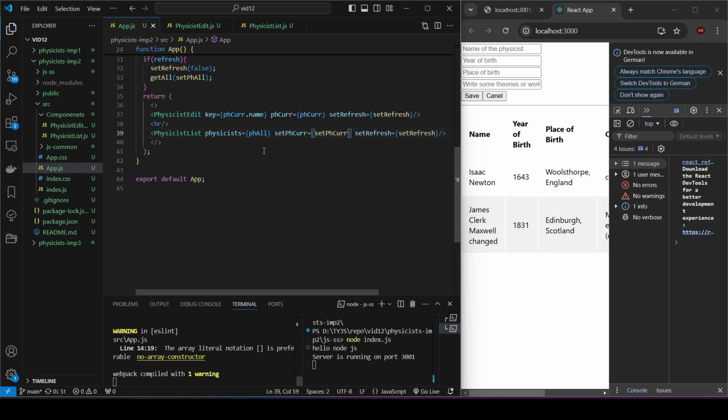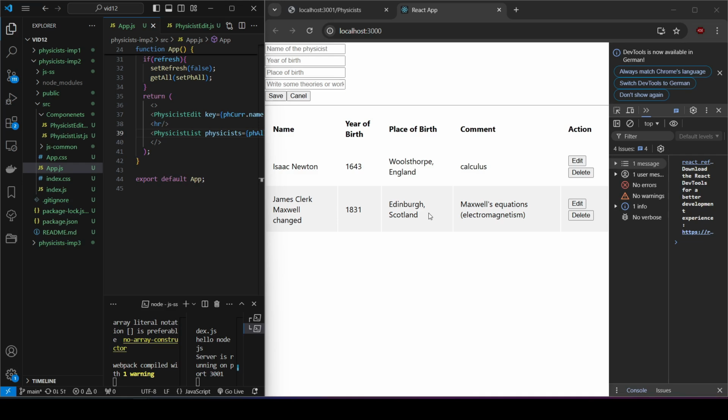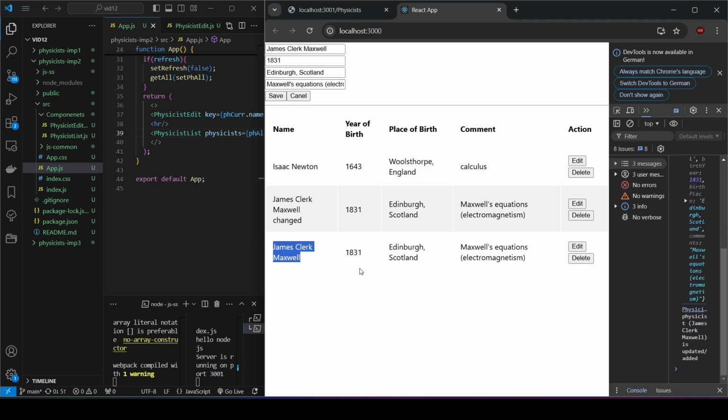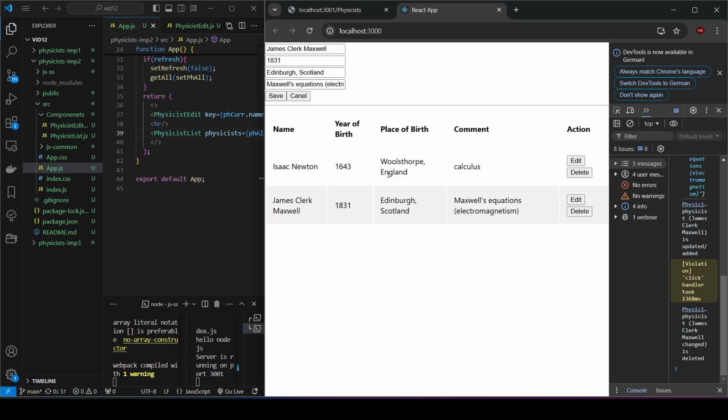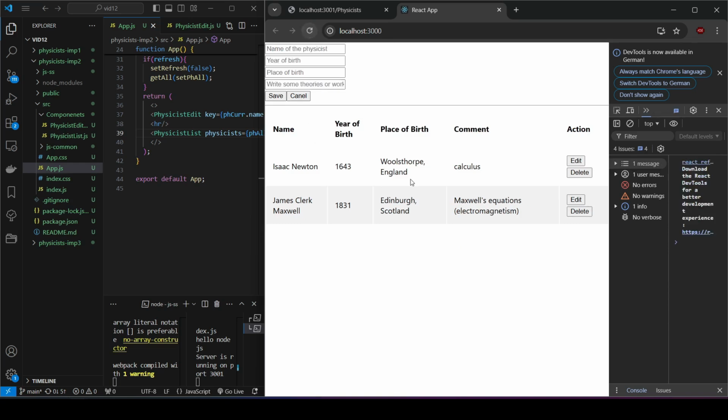And let's save, and let's again try here to do the delete, and maybe first let's try to change here. So if we remove this change and save, we should get a new physicist added here. And now let's try to delete this one. It's still working, as you can see, and cancel is working. If we refresh here, it's working. And that's it for the second implementation.